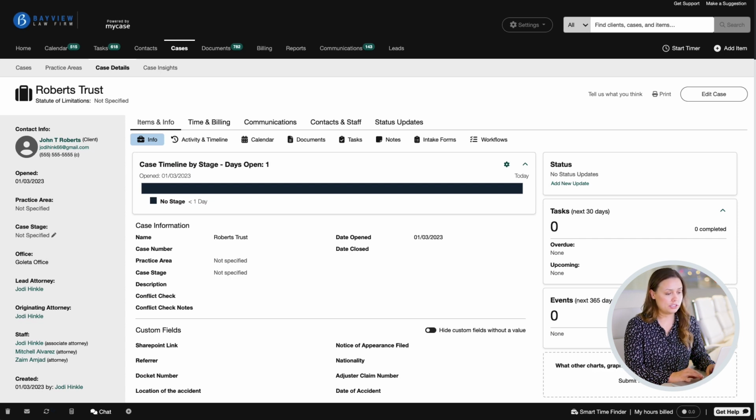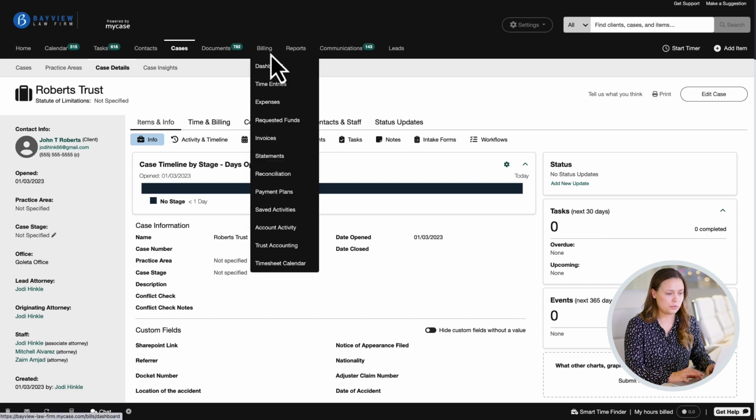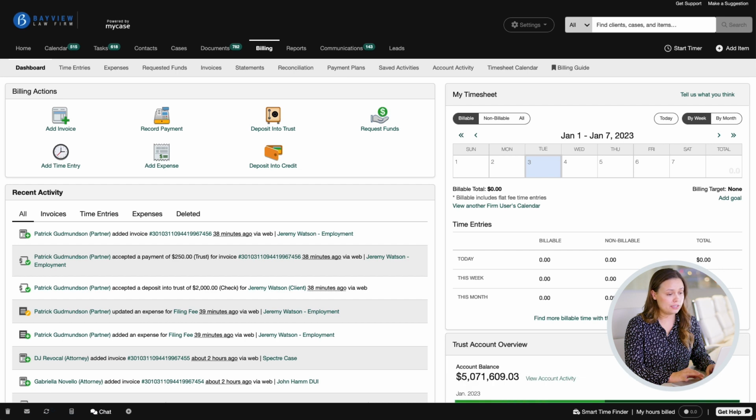For firms that manage a trust account, this is typically when you accept money from your client and deposit it into the trust account. To do that, let's navigate back to the billing dashboard by selecting Billing and Dashboard. We have several options on the billing dashboard. The first option is to request funds. This feature allows you to send your clients an electronic payment or retainer request from the billing dashboard. All you need to do is click Request Funds.